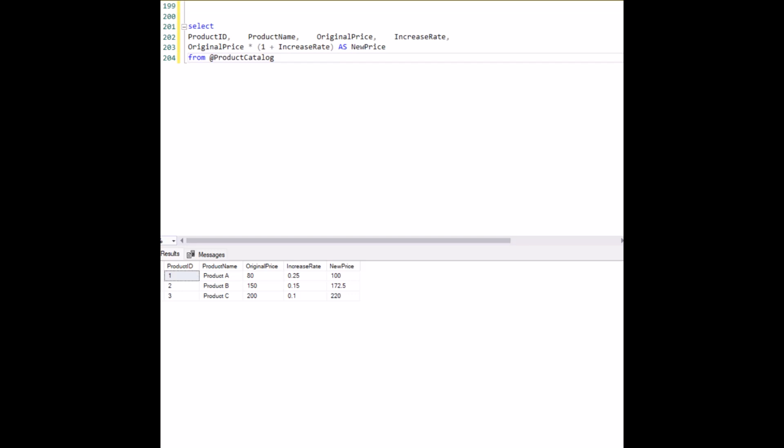new price equals original price multiplied by 1 plus increase rate. For example, for a product A with an original price of 80 and an increase rate of 25%, the formula calculates the new price as 80 multiplied by 1 plus 25% here.